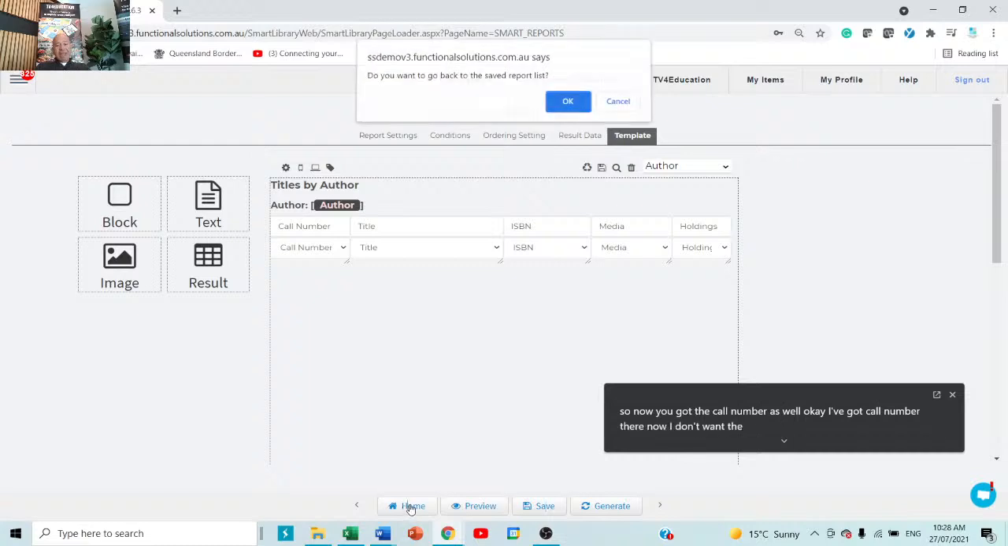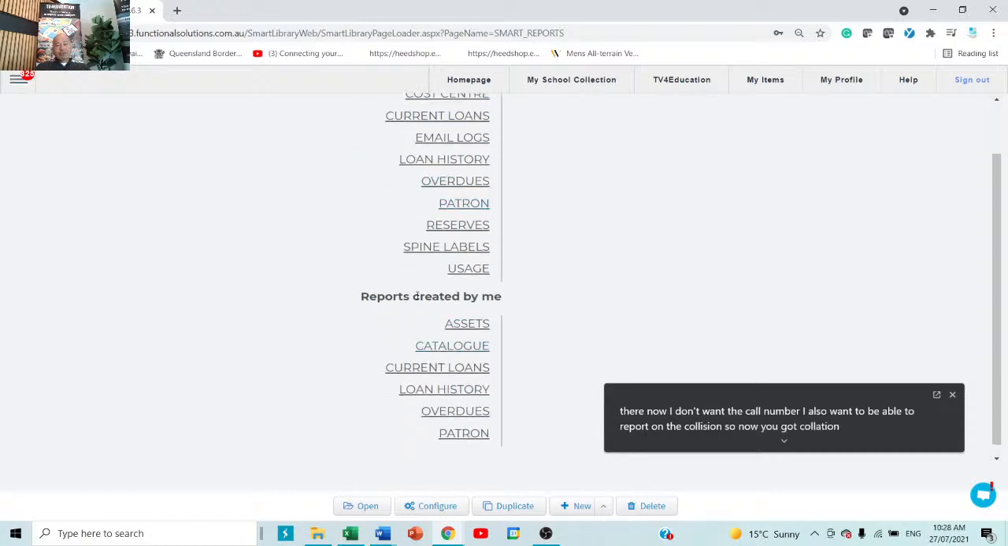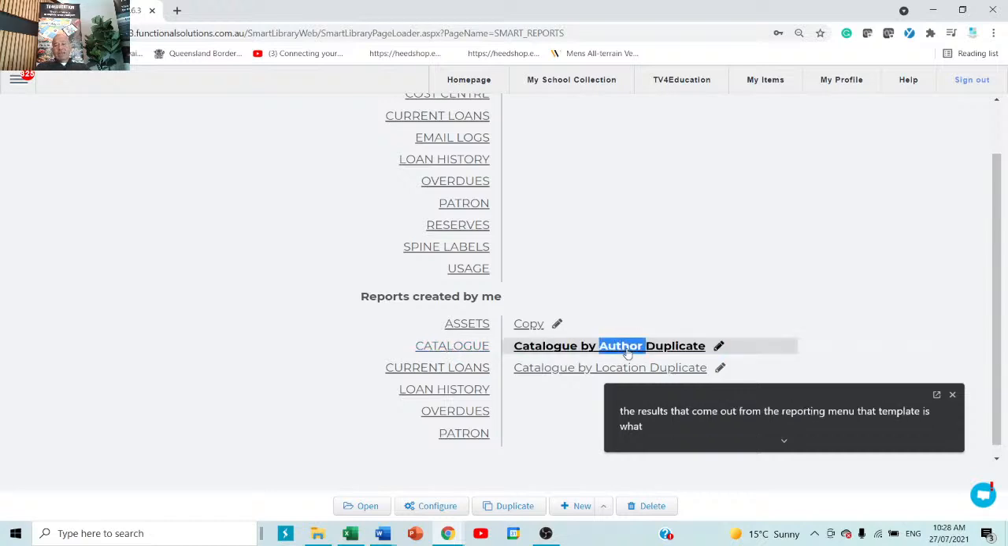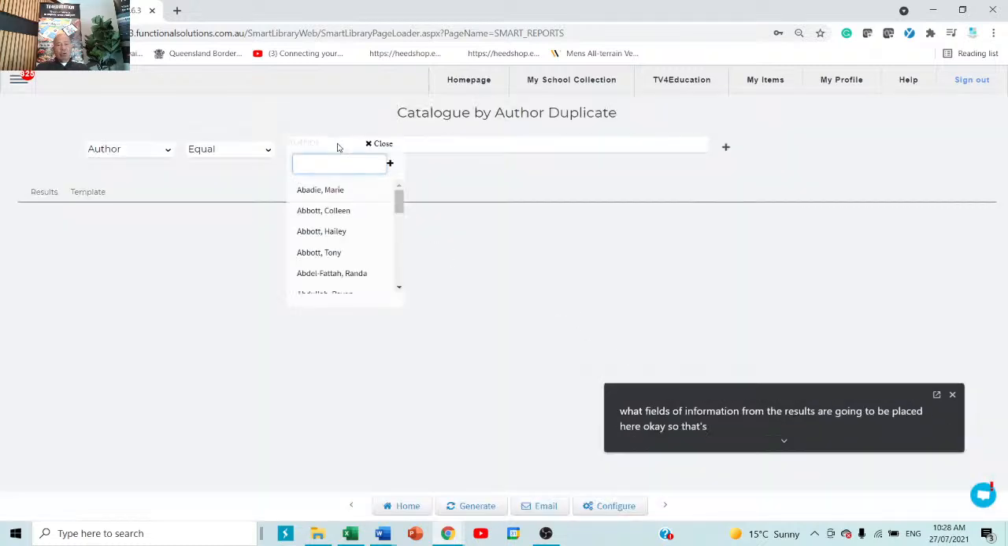Okay, what's going to happen is when you go into the cataloging module, these are the reports. When you save it, reports created by me, it comes down here. And when you click on catalog, catalog by author duplicate, you can now click on that and you can run that particular report. So give me the author's name and I go author Dal. Okay, so now I got author Dal.